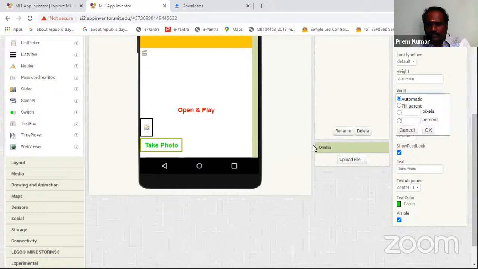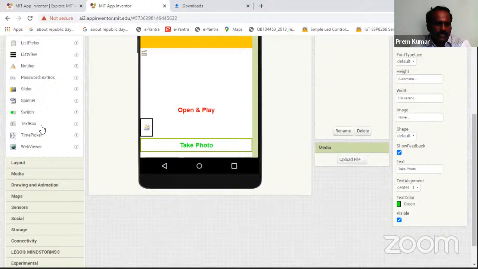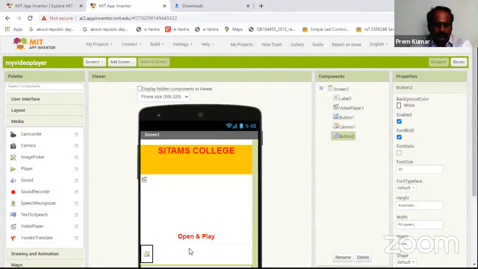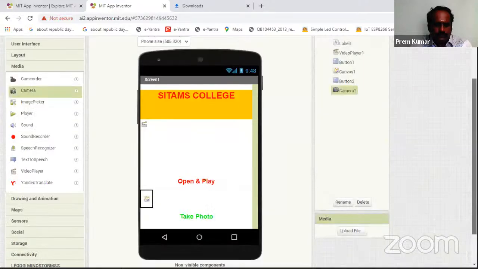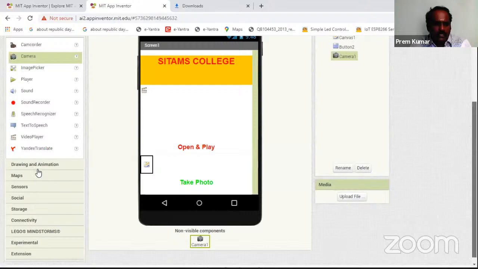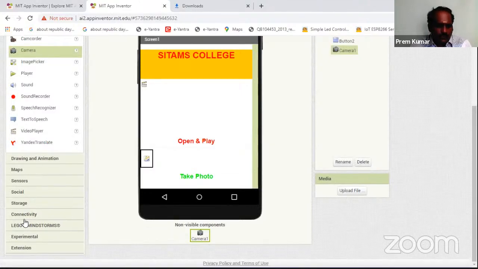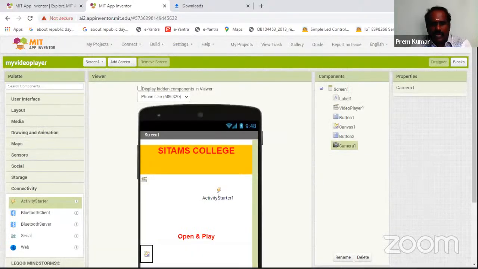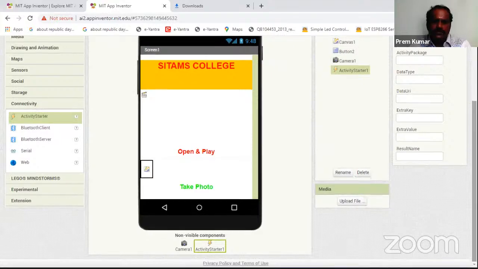Now two invisible components are required. Number one is the camera from media. You can put it here. Remember, the camera is an invisible component. Number two is the activity starter, which is there in connectivity. It is going to connect one app to another app, that's why it is there in connectivity. Activity starter and camera.